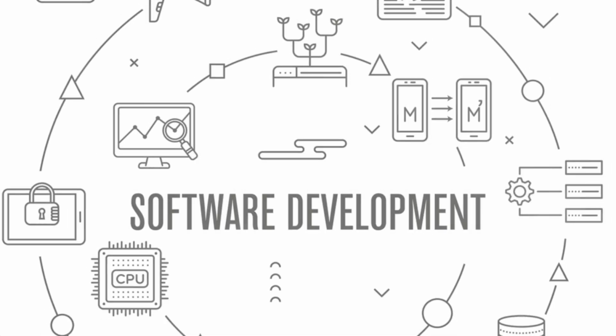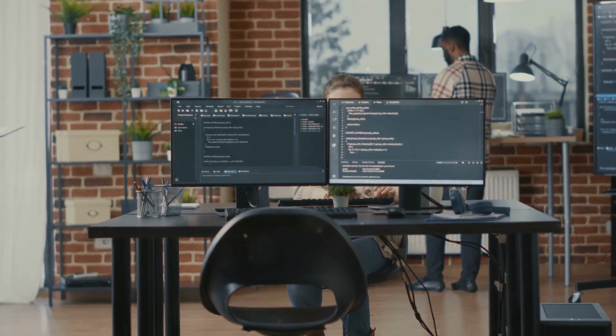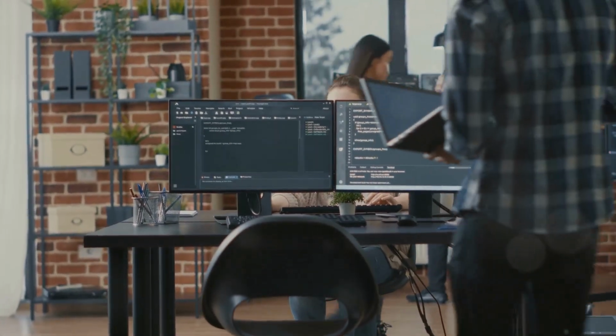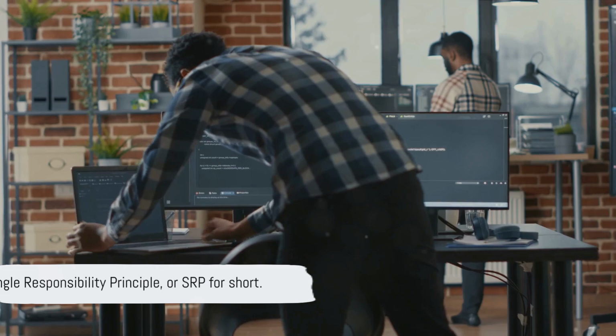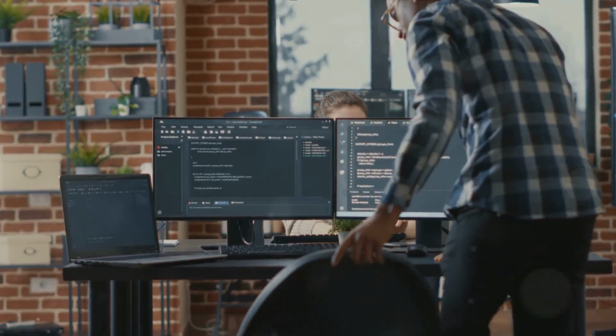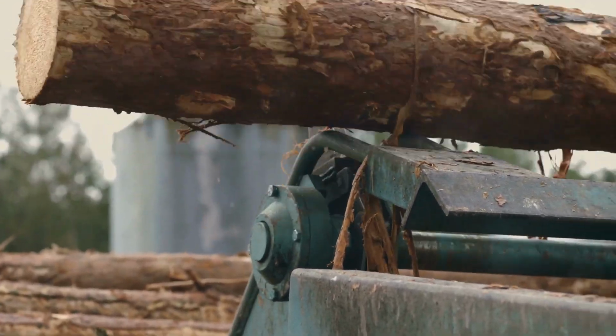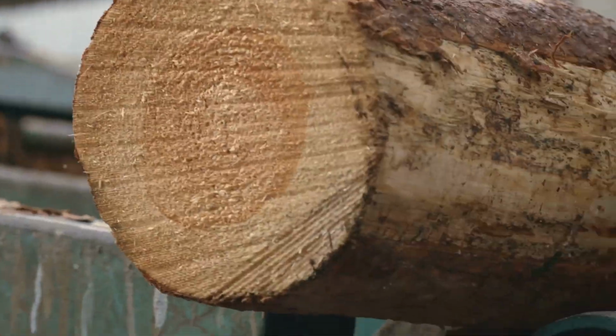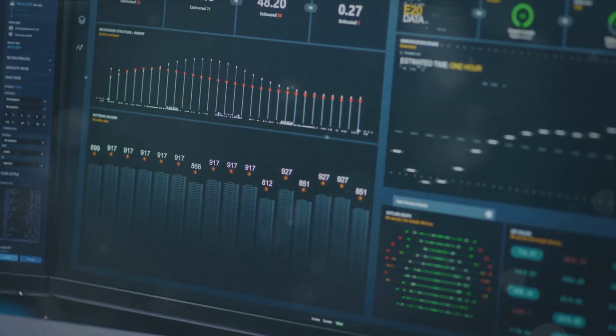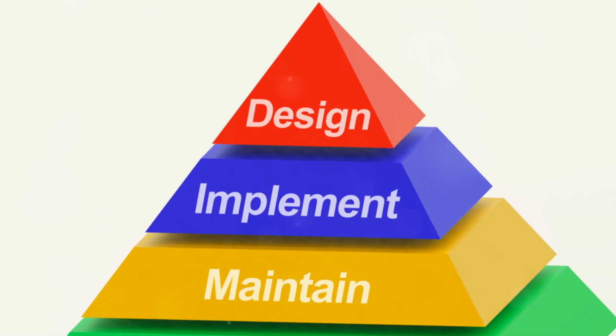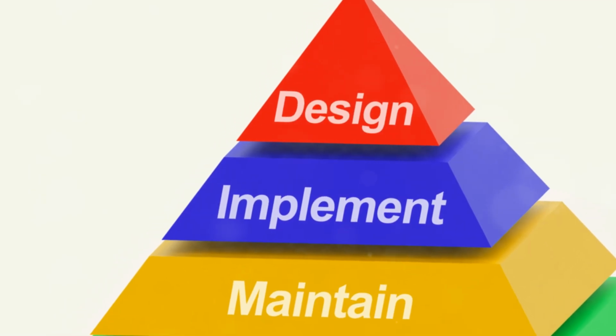Imagine you're building a logging framework. It's easy to lump all the tasks, handling, formatting, and storing logs into one class. But then, you'd be violating the Single Responsibility Principle, or SRP for short. SRP insists that a class should have one, and only one, reason to change. In our logging framework, let's have one class for handling logs, another for formatting, and yet another for storing. Each class focuses on a single aspect of logging, making the system more maintainable and easier to extend.